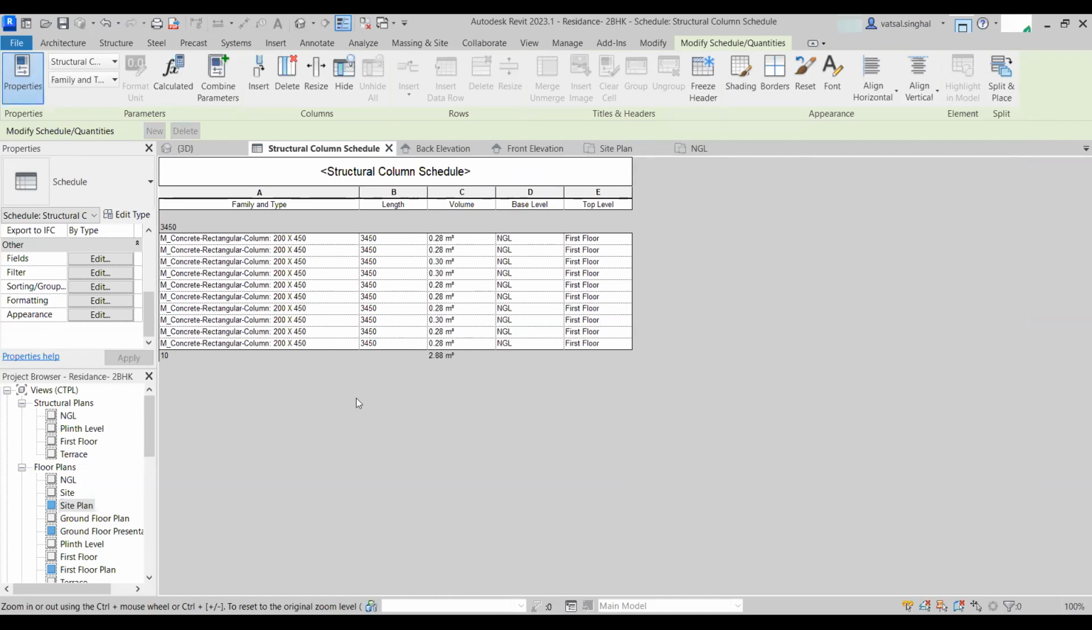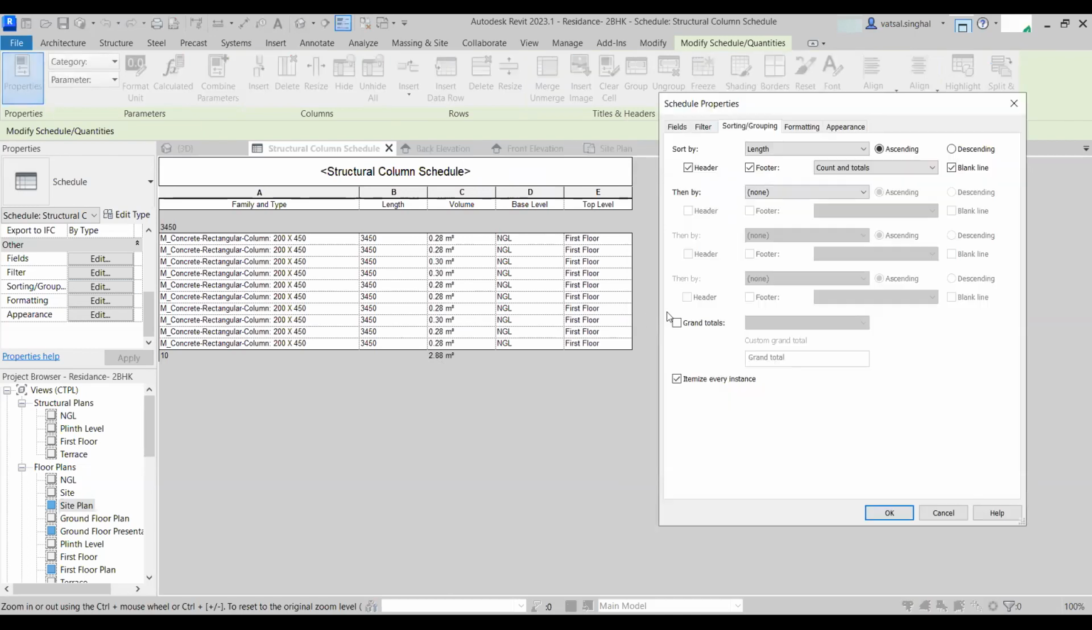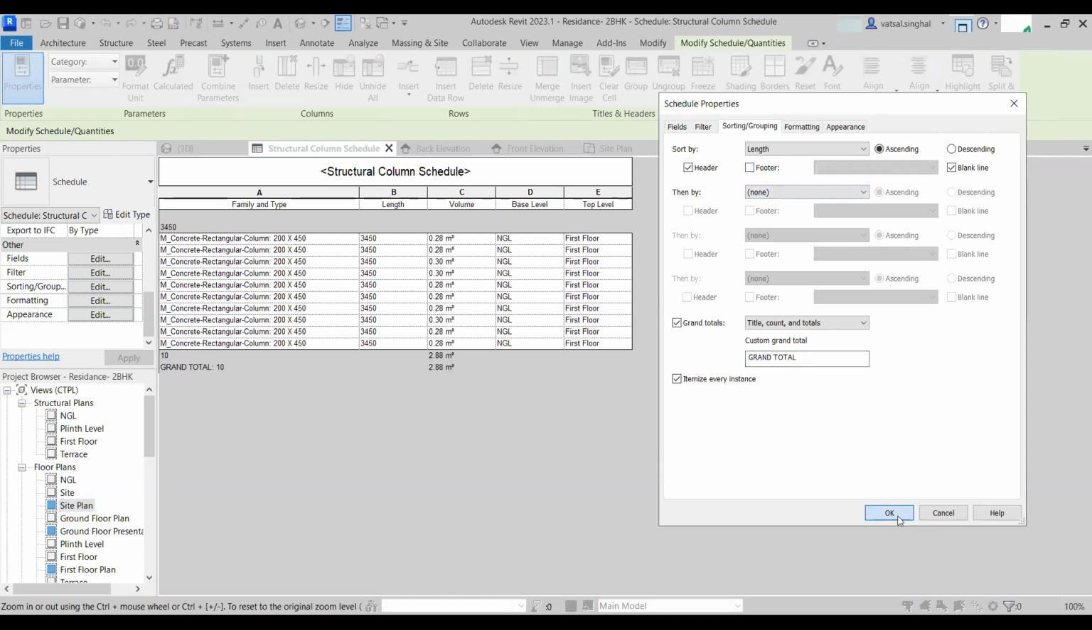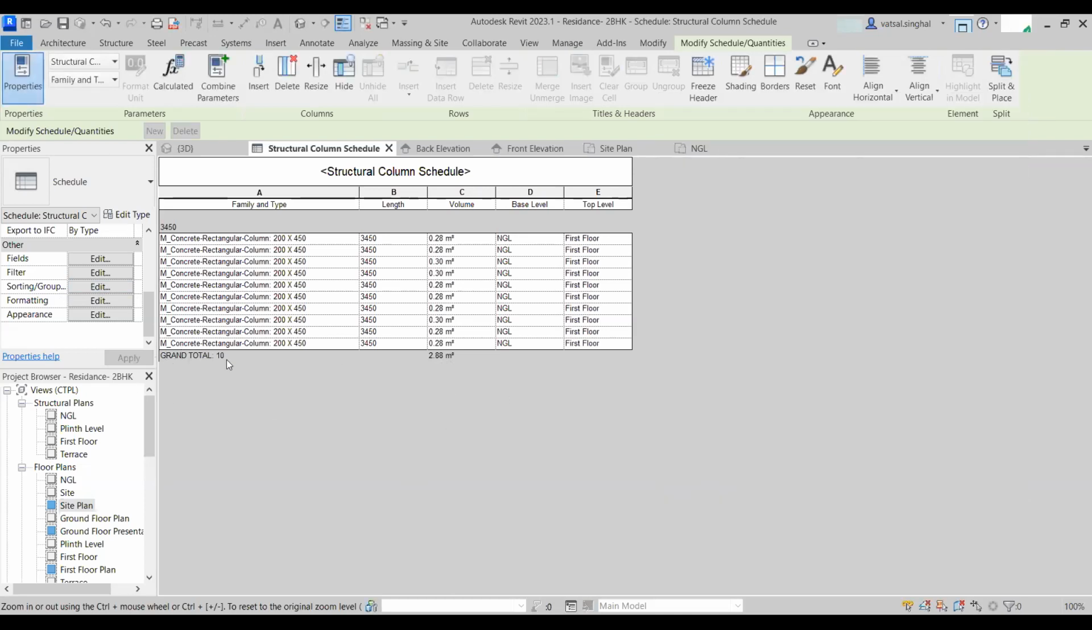Now also if you want to write something, suppose you want to see the grand total option over here. So in the sorting and grouping part, you have the grand totals. You can customize it accordingly. Suppose I want this in capital, so I can make it in capital and I'll do OK. So grand total is also calculated. Now, if you're seeing this two times, for that you'll obviously have to turn off the footer. Then this will be shown only as one. The grand total, the count is 10, and the total volume here is 2.88 meters.